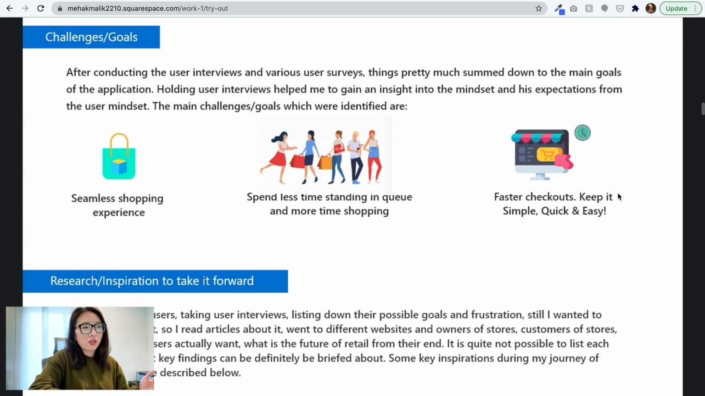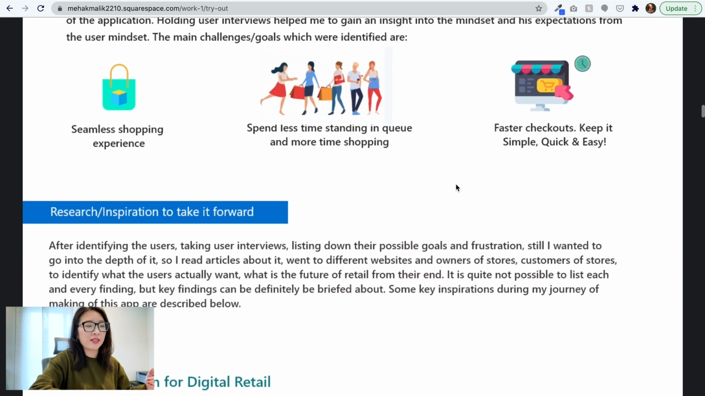Then we have the challenge and goals. Seamless shopping, spend less time standing in a queue, faster checkout. I love the 3 columns over here. Along with the visual, it really clearly conveys, okay, these are the main challenges that were identified. And those are the 3 focuses that will probably lead to the next steps.